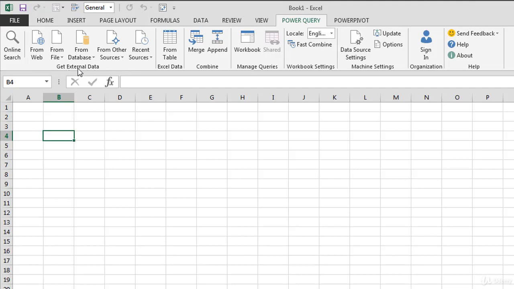So on the left-hand side over here is the ability to get external data. This is really the power of Power Query, where we're able to extract and bring in data from different sources. And as you'll see, we're able to easily transform that data, clean up the data, and do a lot of the things that normally take a lot of time in Excel using formulas. We also have the ability to take data from tables within Excel. So if we've got an existing table within Excel that we want to work on, we can use that.